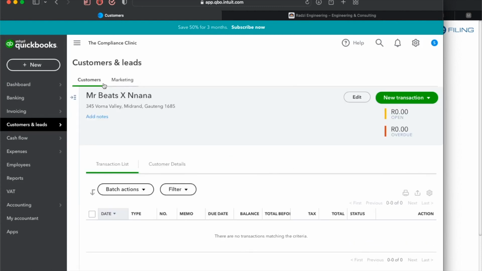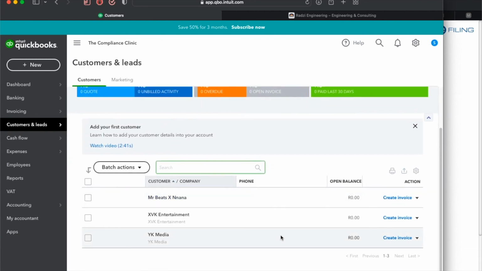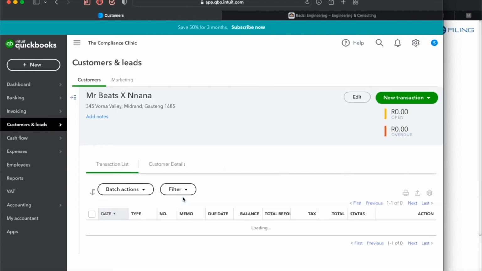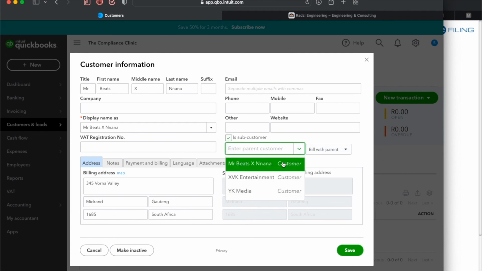And that, ladies and gentlemen, is how you get your customers into the system. Oh, I made a mistake, so I'm going to edit Beats by Nana. I meant to do this earlier. Remember when I was telling you that 15K Entertainment is going to be a parent company for something else? Here we're going to click on sub customer, and under sub customer the parent company will become 15K Entertainment, and I'm going to bill with the parent. Then I'm going to press save.